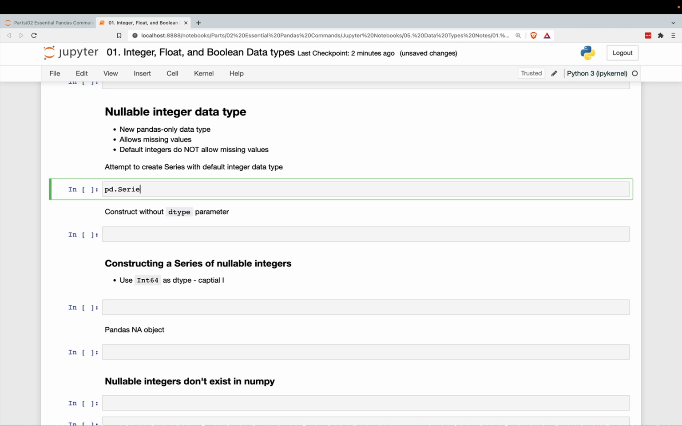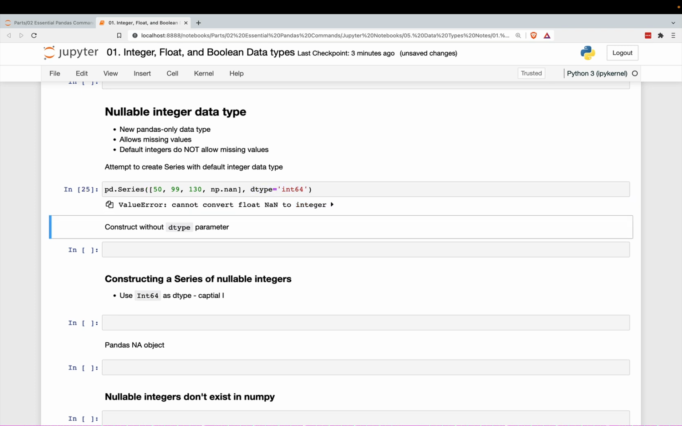I'm going to show this by attempting to create a series using a list again, and I'm going to put a missing value in here using NumPy. I'm going to try to force the data type to be int64. This is how you can force a data type for a pandas series: use the dtype parameter and assign it a string that is the data type. If I try to do this, I'm going to get an error. It says, well, I can't convert this to an integer. This is not an integer.